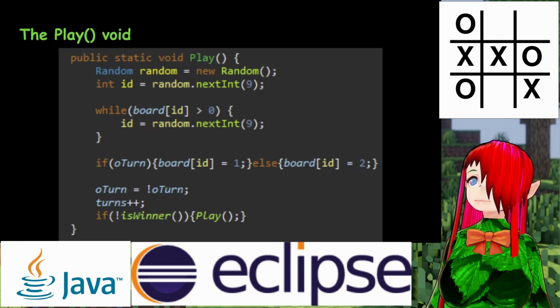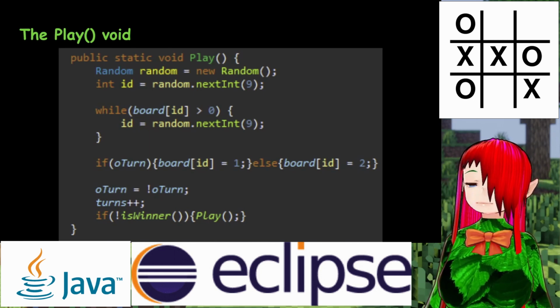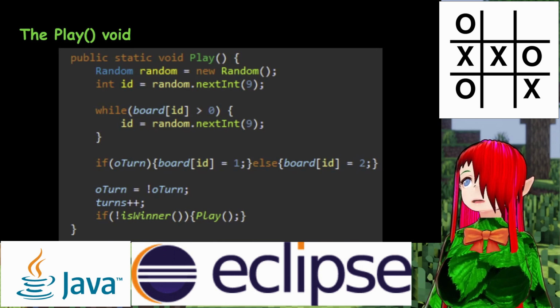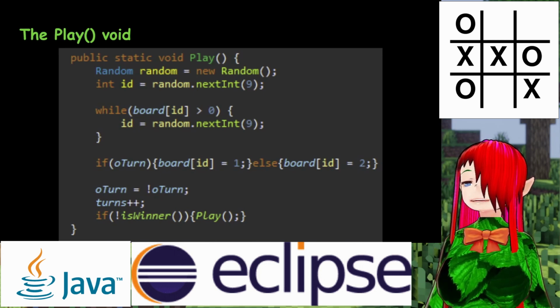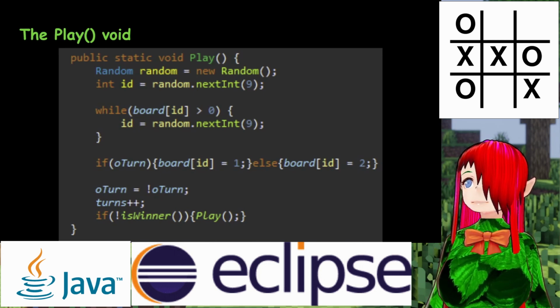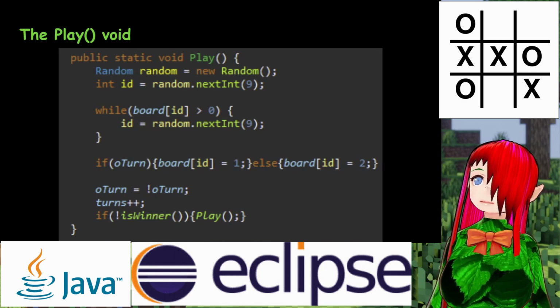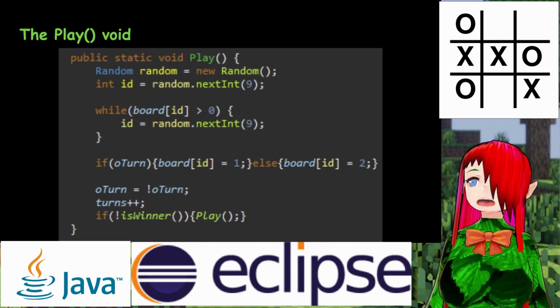Okay. We are here, chat. Or I should say we are here, viewers. We are here, fellow programmers, fellow elves. Public static void play. This is going to be the loop that actually simulates a tic-tac-toe round. So we have Random random equals new Random. That might seem a little confusing at first, but I'm going to explain it for you.